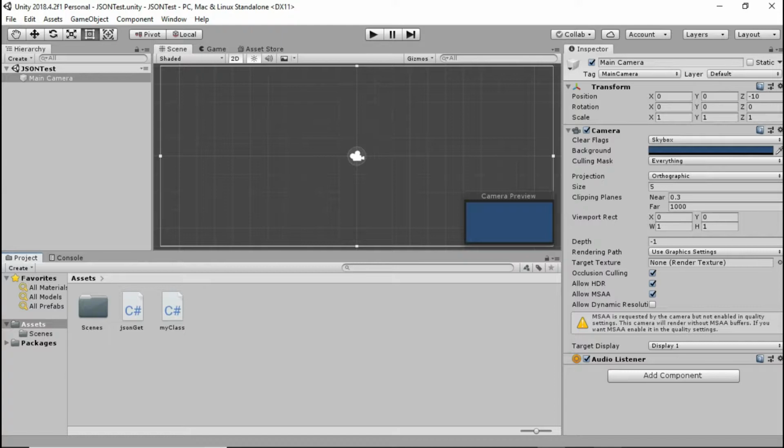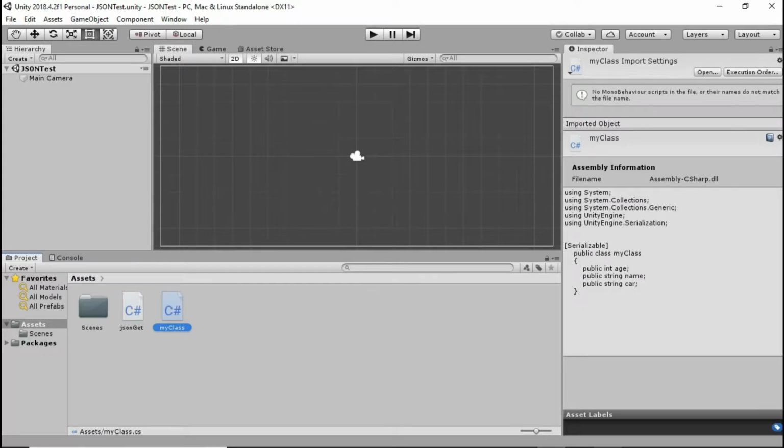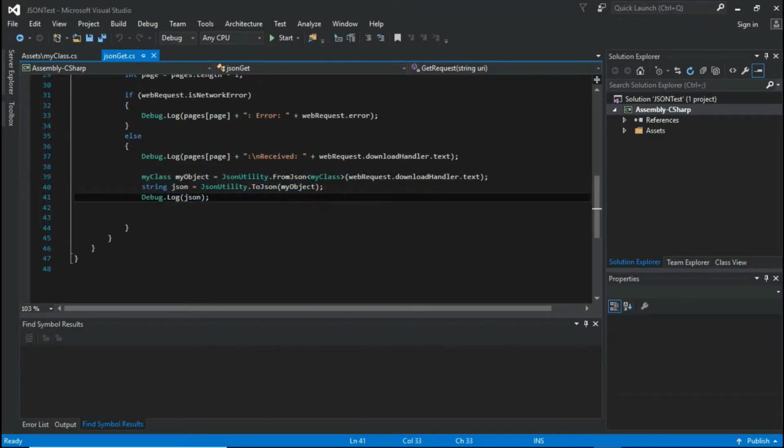Now, what we're going to do is, first off, we have two classes here, the JSON get and the my class. The my class is a serializable class that we use to serialize the data gotten from the JSON string or request that we made. So we're getting the JSON string from an external server, using the Unity web request. Let me just open up this script so you can see what it looks like.